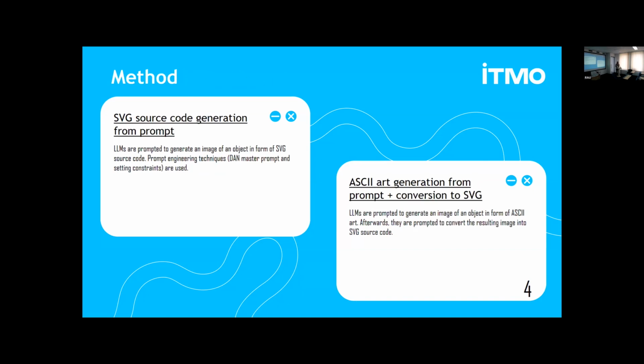Two methods of generating imagery were evaluated and compared. The first method is generation from prompt. So the model is just prompted to generate an image of an object in the form of SVG. And the second technique firstly generates the object in the form of ASCII art, and then converts this ASCII art into SVG source code.